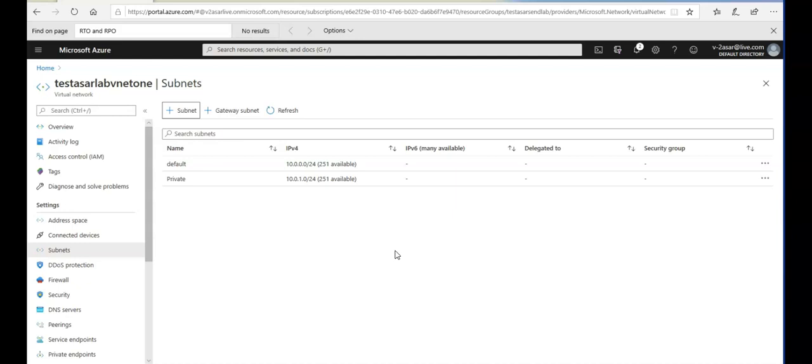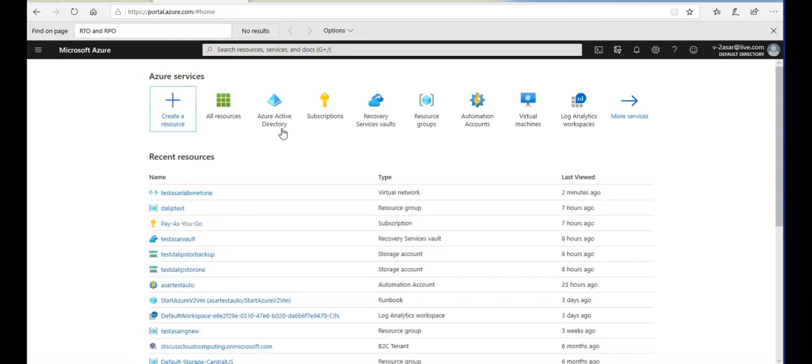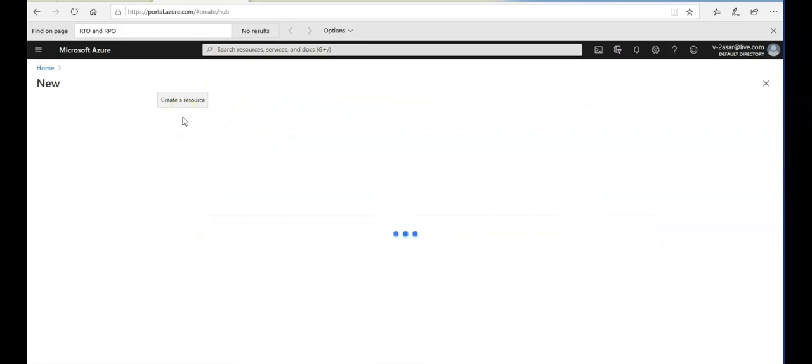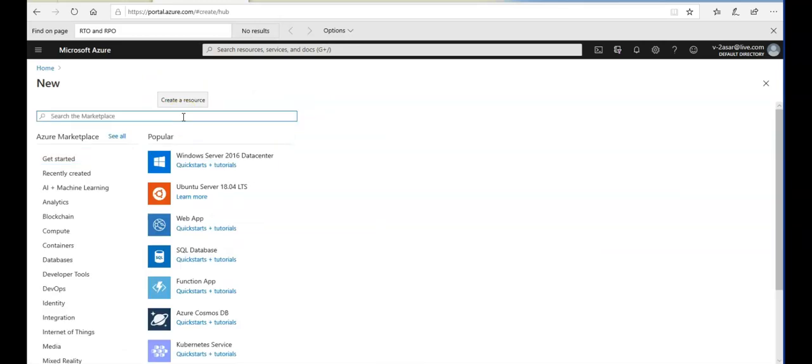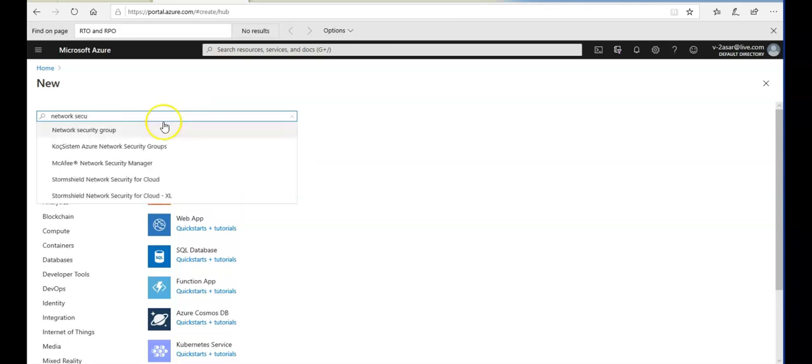Now I'm going to restrict the network access for this subnet. By default, all the VMs in a subnet can communicate with all resources. We can limit the communication to and from all resources in a subnet by creating a network security group and then associating it to a subnet. So I'm going to open a new tab, open the Azure portal, click on create a resource, and in here, click on network security group.